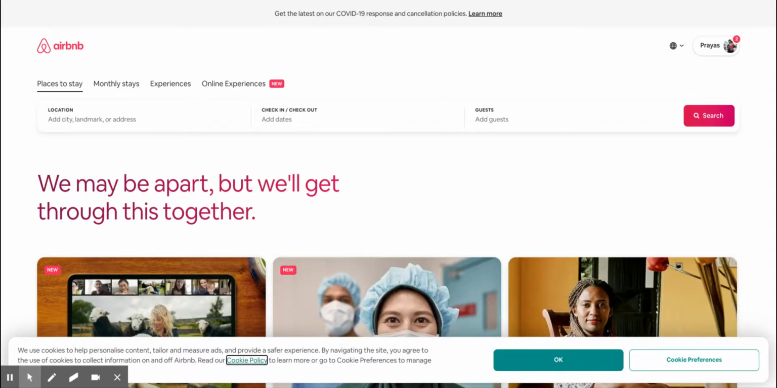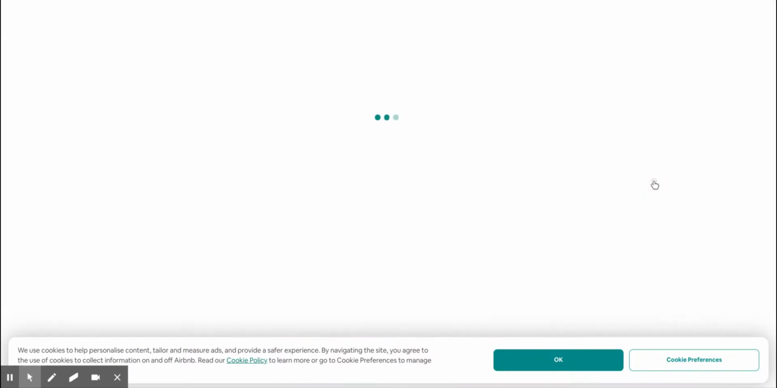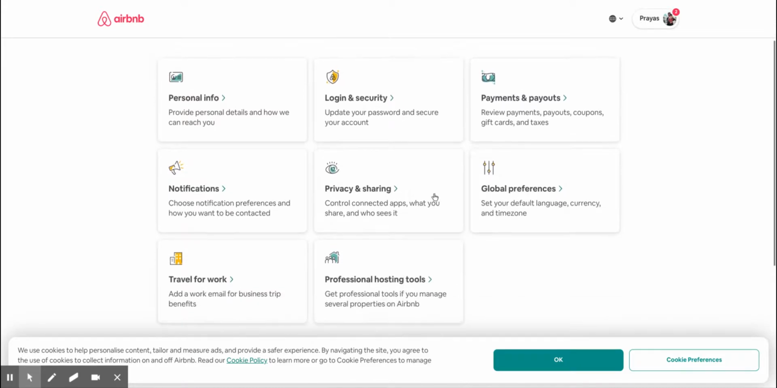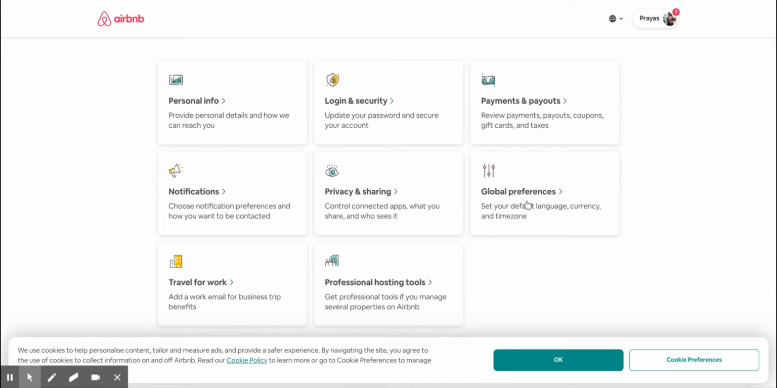But there is a permanent way of changing the language if you want to. For that, you need to click on the profile image on the top right corner and go into your account. Click on account in the dropdown. Once you're in the accounts page, you will see the sixth box is the global preferences. So click on the global preferences.